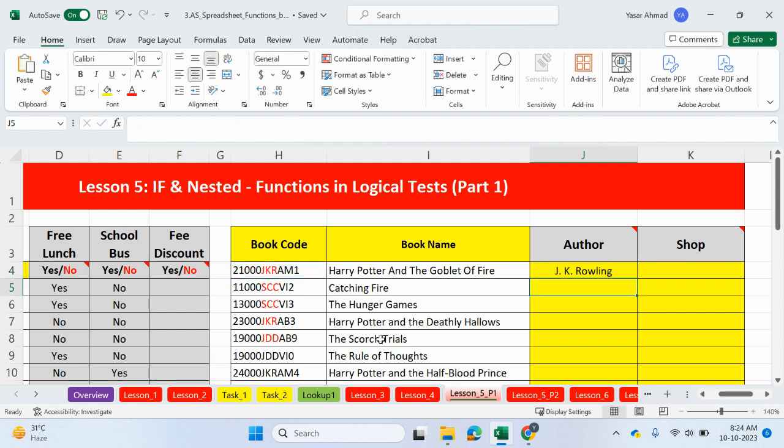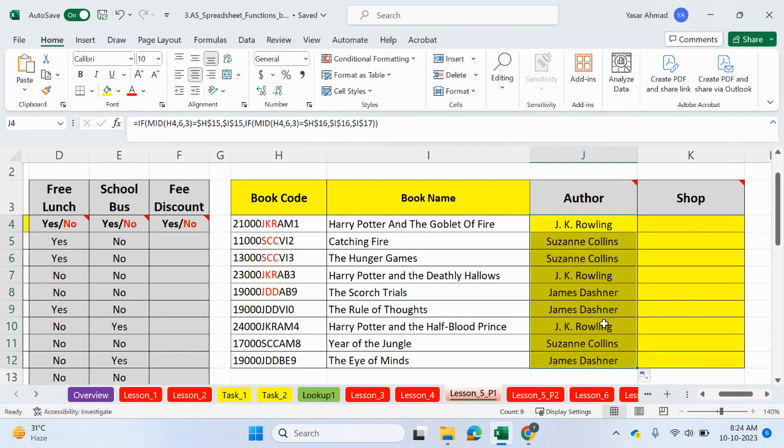Press enter. And we got J.K. Rowling here. Let's drag this down and see if this has worked. Suzanne Collins for the next two, because we have SCC, J.K. Rowling for this one, James Dashner for this one, JDD, J.K. Rowling, you can see Suzanne Collins for this one, and JDD, James Dashner.